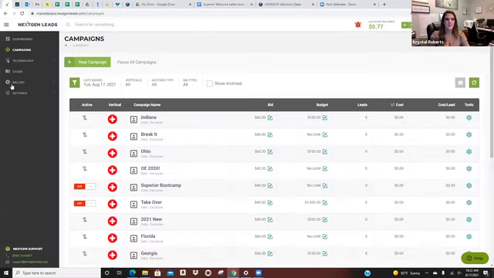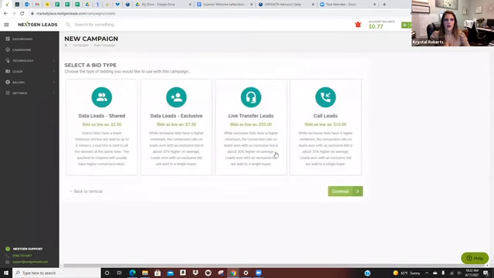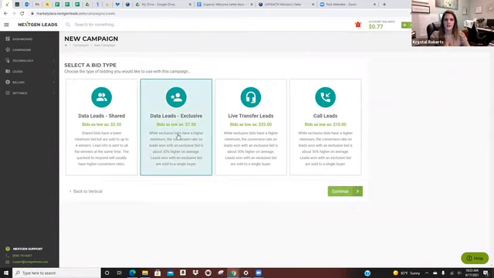Now, NextGen is here. It's a very similar setup. I'm going to go ahead and create a campaign. New campaign. I'm going to go health insurance, continue. I personally prefer to buy exclusive leads through NextGen. You could purchase shared, and a lot of my closers have good luck with them. The difference is that the exclusive is supposed to go to just you.